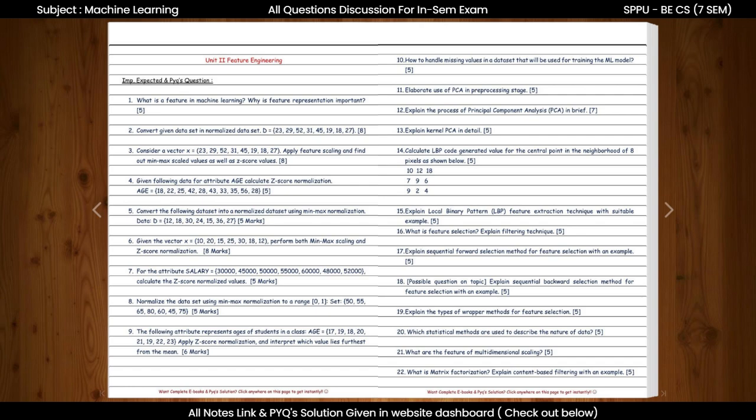Now let's move on to our next important topic, min-max normalization to range 0 to 1. From this topic, we can expect questions like, normalize the data set using min-max normalization to a range 0 to 1. Set equals 50, 55, 65, 80, 60, 45, 75. Apply the min-max formula here. These scaled values are now between 0 and 1. This helps in removing the effect of scale and makes models like gradient descent more stable.